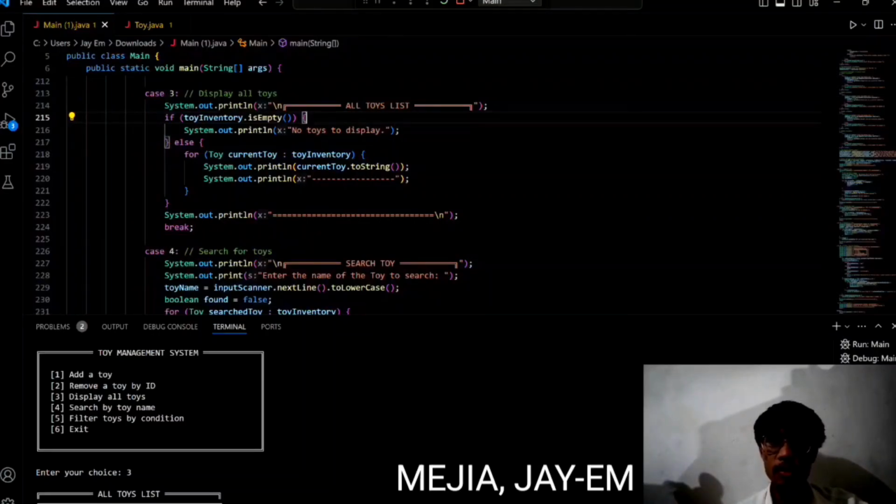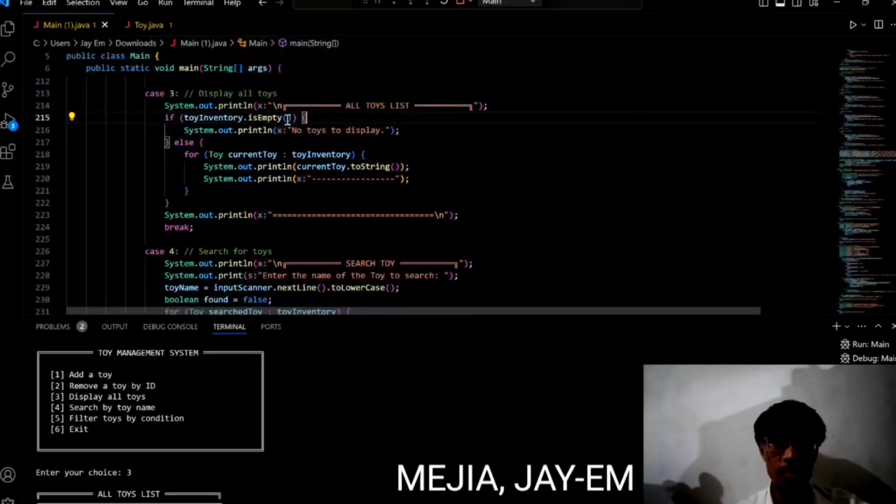Greetings everyone. Thank you for that, Ms. Mary FRISCO. And now I will be discussing the switch statement case 3. This will execute when the user selects option 3 from the menu. And this will display a header that will indicate that all toys will be listed. We use an if-else statement to check whether the toy inventory list is empty before attempting to display the toys. And if the list is empty, it prints no toys to display. Otherwise, it enters the else block and iterates through the list.